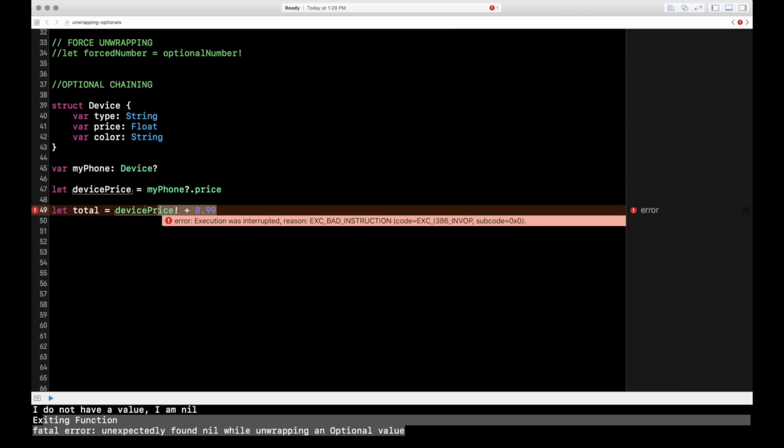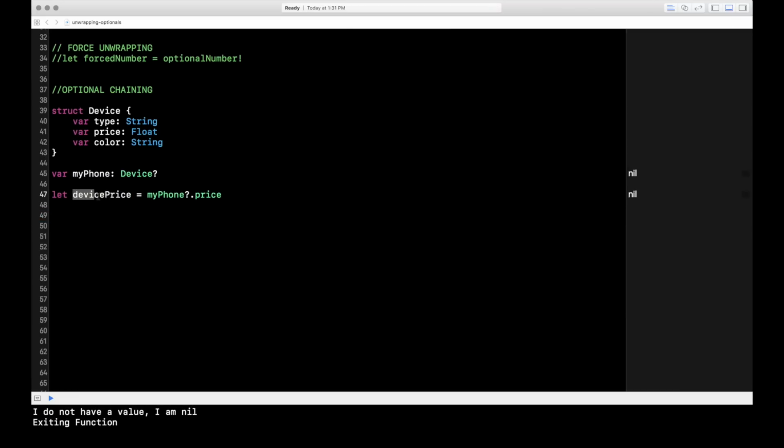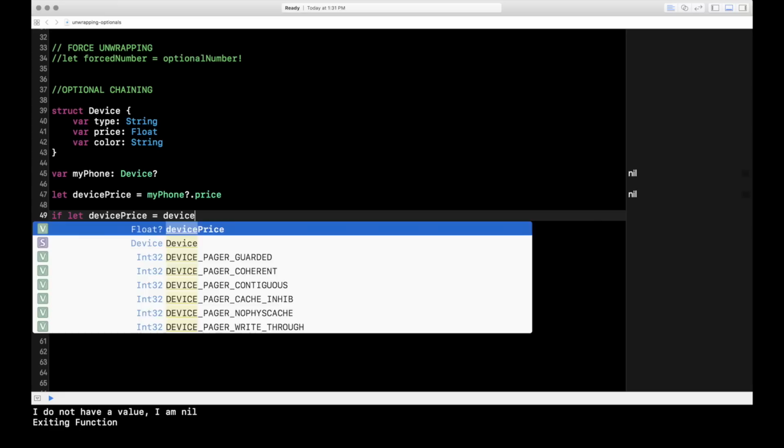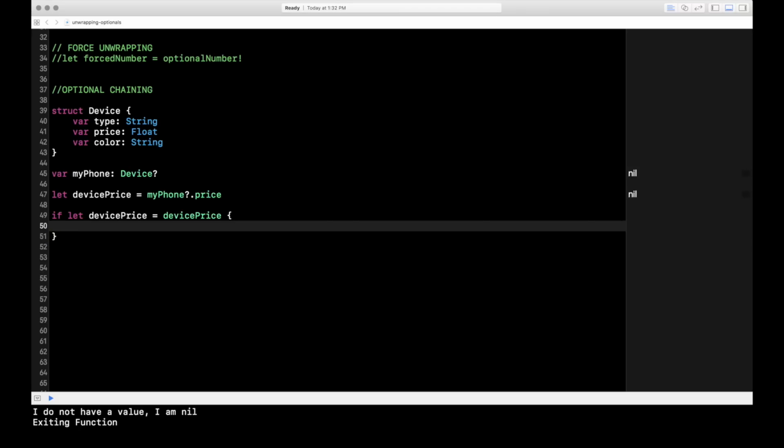And again, that's because when you use optional chaining, this device price is automatically an optional itself. So how do we get to the optional? The right way to use device price is to now safely unwrap the optional, just like we learned with the if let statement. So if let device price equal device price, now we can go ahead and print my total price equals device price plus 8.99. And you see it's not printing anything down in the console.